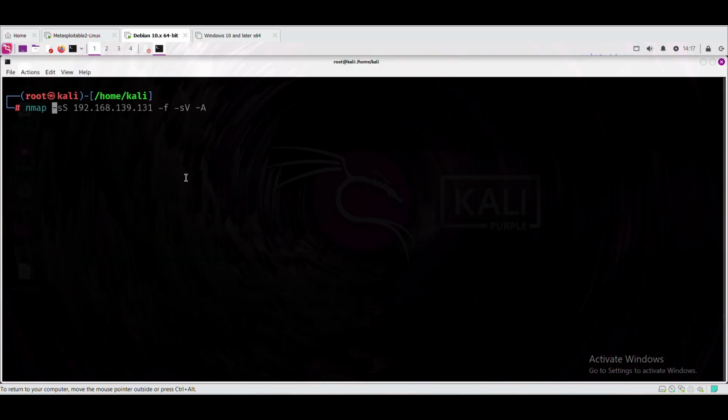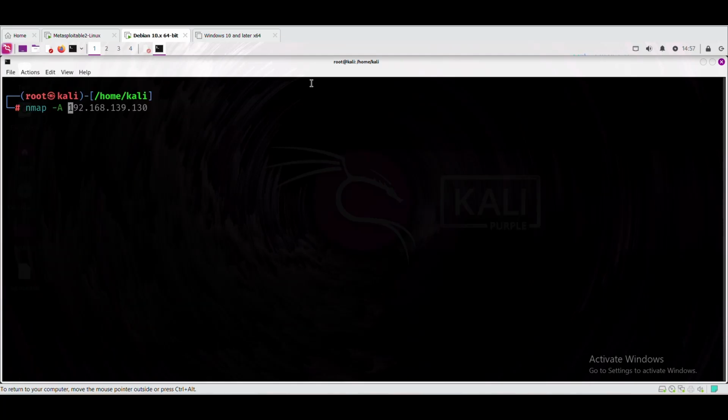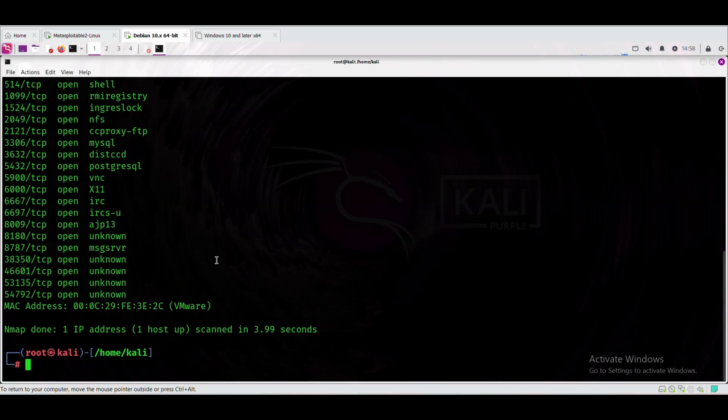Scans a single target IP or domain for open ports. -A performs an aggressive scan, which includes OS detection, version detection, script scanning, and traceroute. -p scans only ports 22 (SSH), 80 (HTTP), and 443 (HTTPS). -p- scans all ports from 1 to 65535.